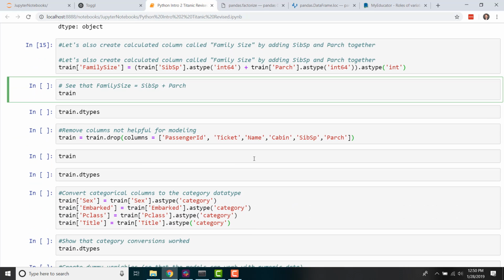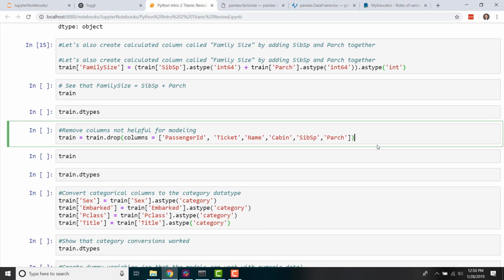So now that we've created some new features, let's get rid of the columns that aren't super helpful for us right now, like passenger ID or ticket, which are unique to each passenger, and then the sibling, spouse, and parent-child columns. Since we combined those into one variable, the family size, we're just going to drop some of these. Question.